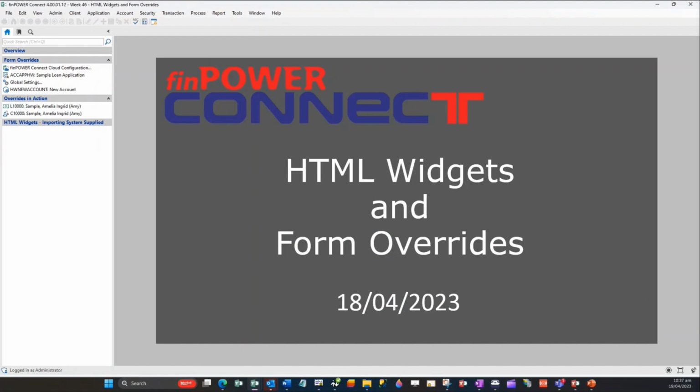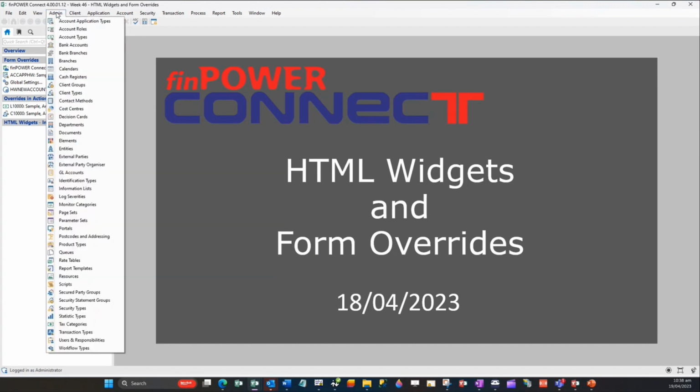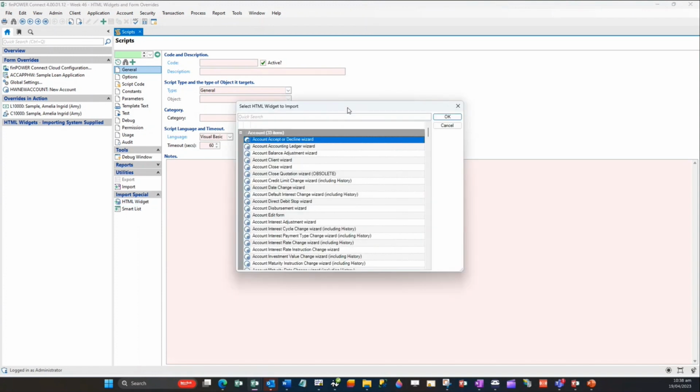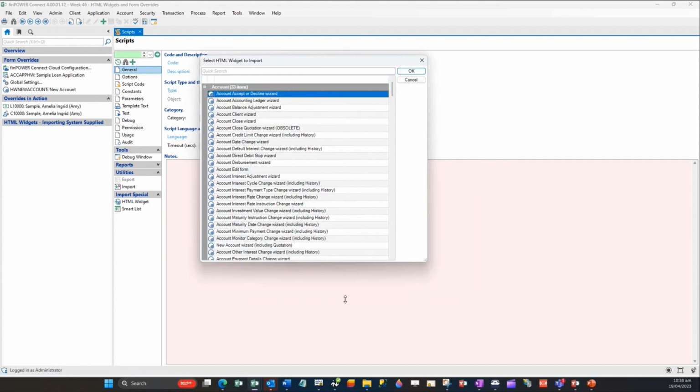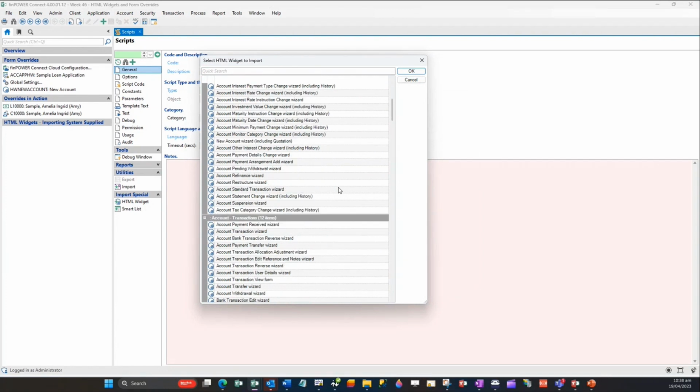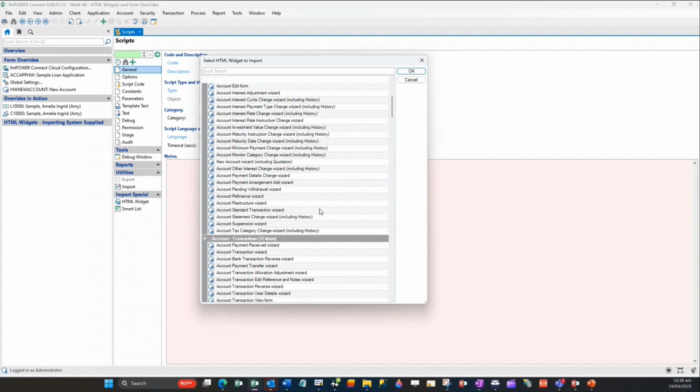Next, we'll show you how to import the included system supplied HTML widgets, which can be a good starting point for any customizations if required. So to import any of the system supplied widgets, we just go to the admin menu, scripts, and down here under the import special header, there's the option to import an HTML widget. As you can see, there's quite an extensive list here. Some won't necessarily be relevant, particularly where there's no out-of-the-box form override.